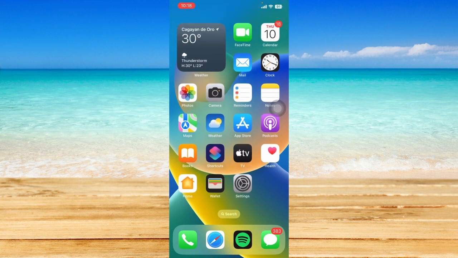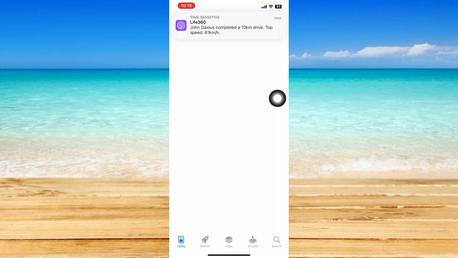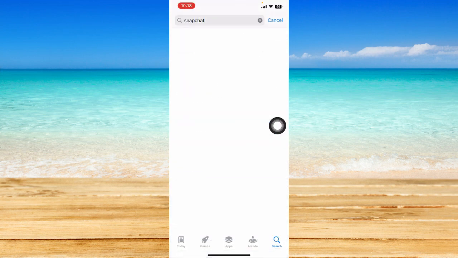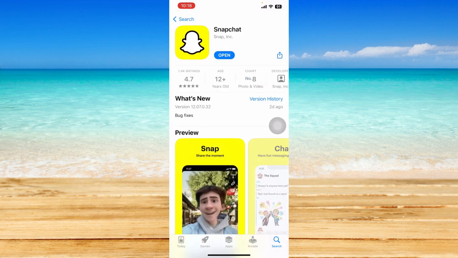Then the next thing that you can do is to go to your App Store or your Play Store if you have an Android, and let's check if our Snapchat is up to date, because that might be the issue. So just search on Snapchat, click on Snapchat, and check if it is up to date. If it says open right here, that means that your Snapchat app is currently up to date. However, if it shows an update button, just tap on that so that you will be updating to the latest version with the newest features.